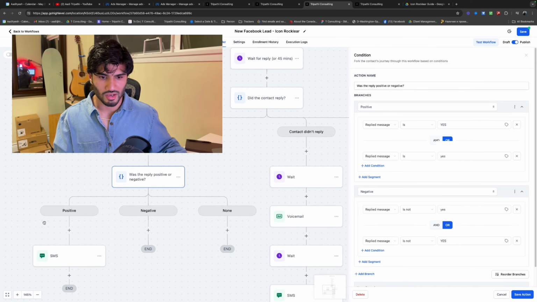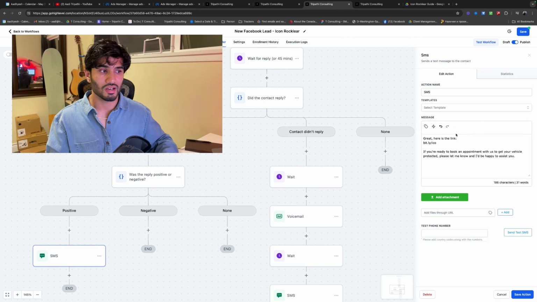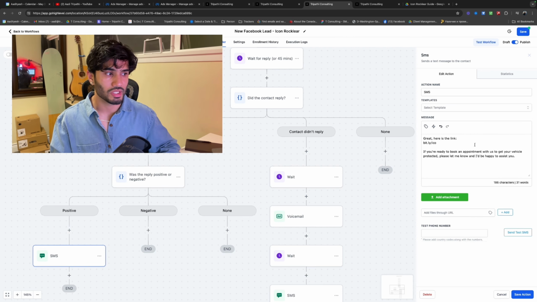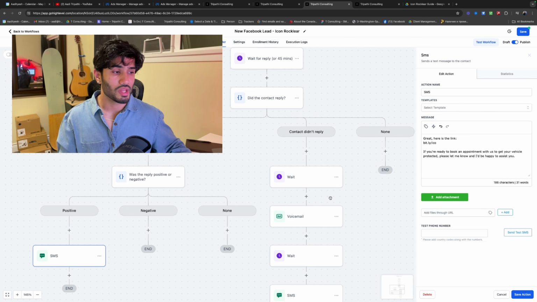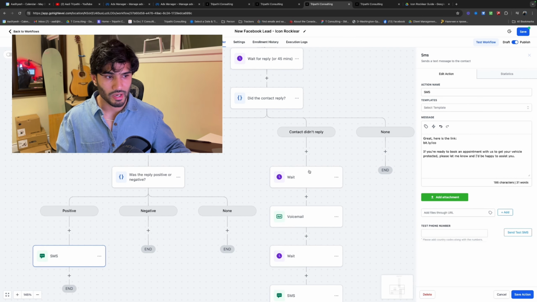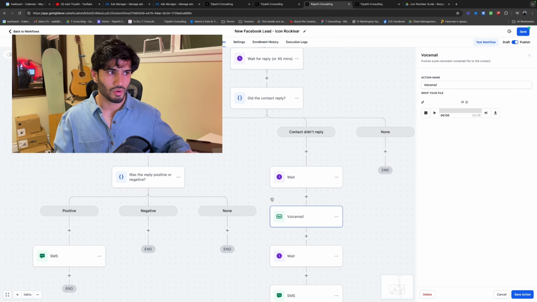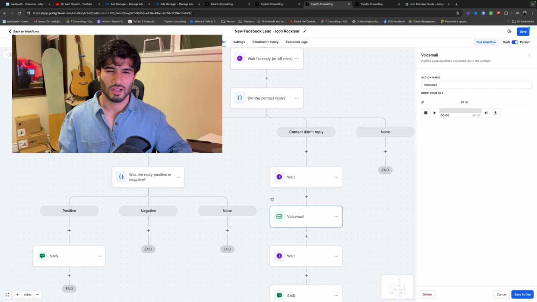And if it's positive, then the SMS is right here. So you guys can see it says, great, here's the link. If you're ready to book an appointment with us to get your vehicle protected, please let me know and I'd be happy to assist you. So that's for the positive messages, but what happens if the contact doesn't reply? I have a wait period for 1 day, and after that, I send them a voicemail. So this is a pretty good feature because it's a bit more personalized.